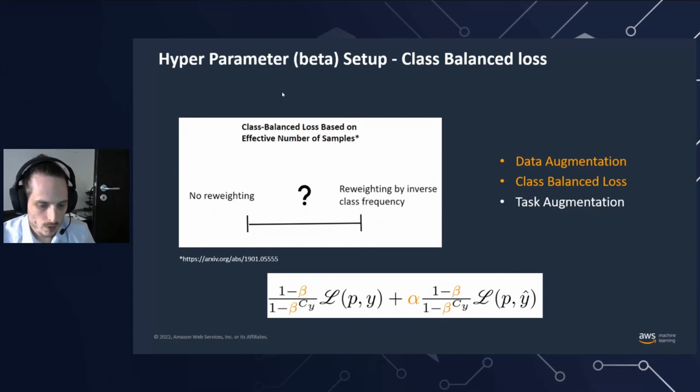So that introduces a new multiplication to our equation. You can see in the equation, if you substitute beta with 0, then it becomes the previous equation, so no reweighting essentially. And if it's very close to 1, it will equal the inverse class frequency reweighting. So this is again a hyperparameter, beta, which will scale between no reweighting and inverse class frequency reweighting.